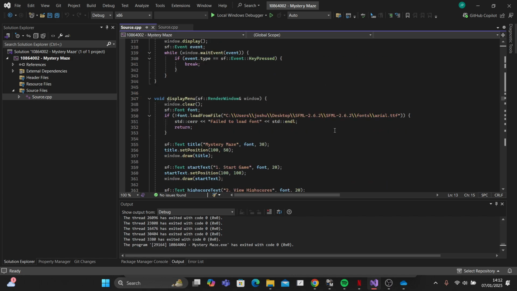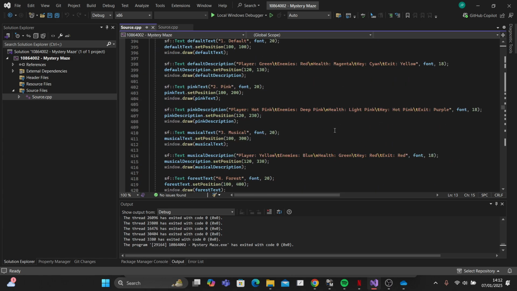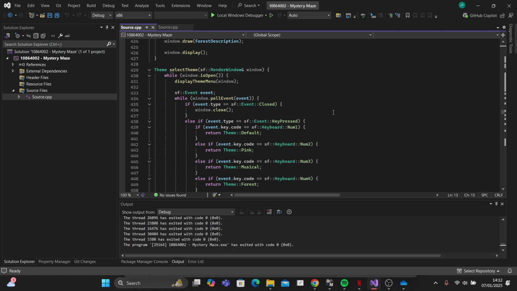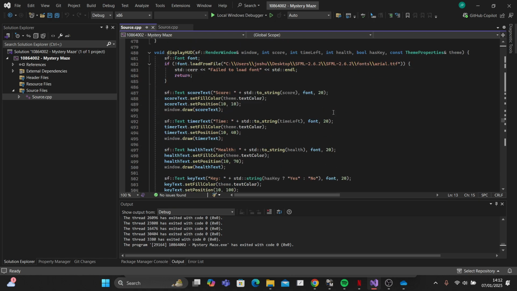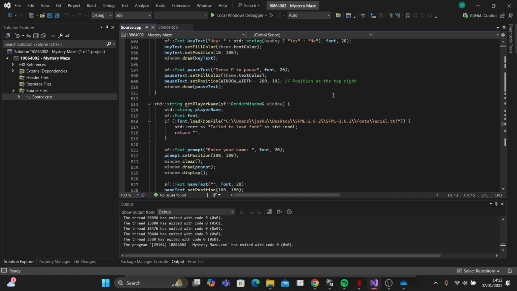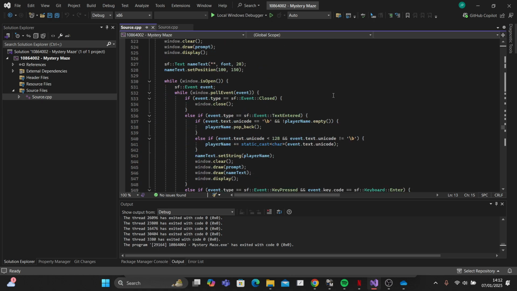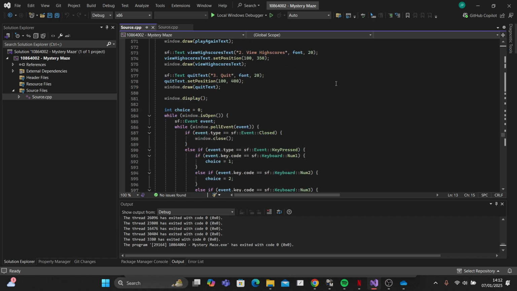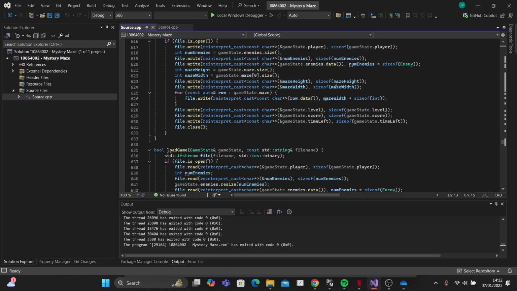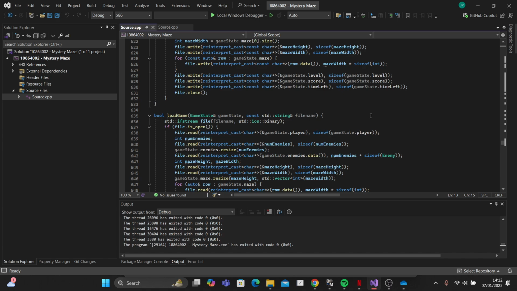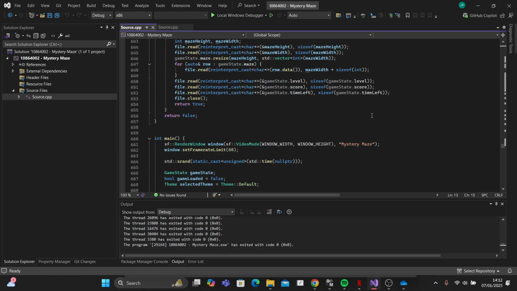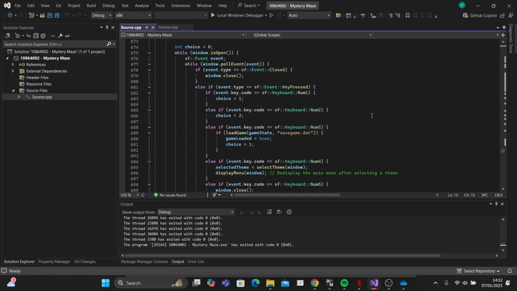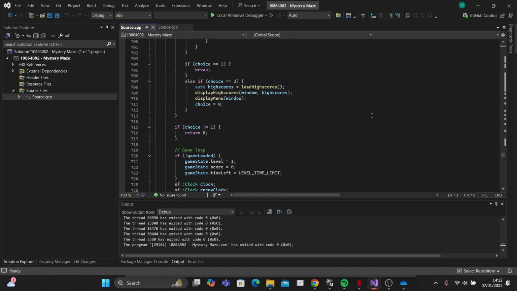We have high scores. We have menus that display themes, starting the game, etc. We have a HUD which shows you information, and we get the player name to store as a high score, the end screen which allows you to restart the game or to quit the game, and then we have our save and load game file states, which basically just take the state of the file and you can save and load the game. And then we have our main function, which is basically just running and calling everything.